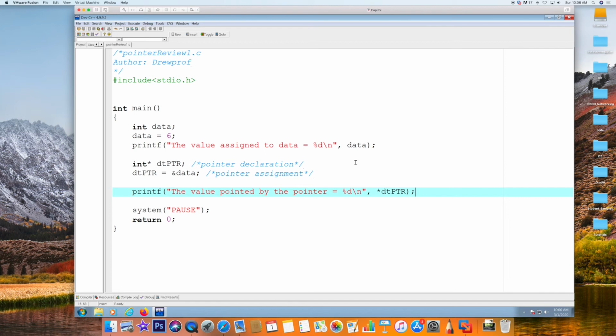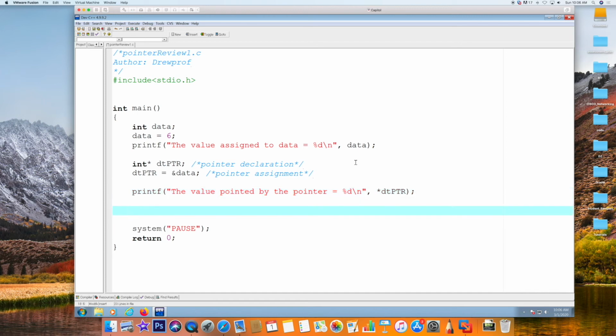So I'll take it, however, one step further. Can I alter data via the pointer? And the answer is absolutely. And that is one of the reasons we like to use pointers. It's because we can alter a variable remotely. And that will become more important later on when we have function calls and we want to pass by reference. That will be our next example.